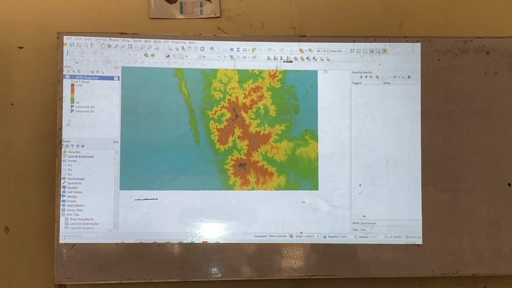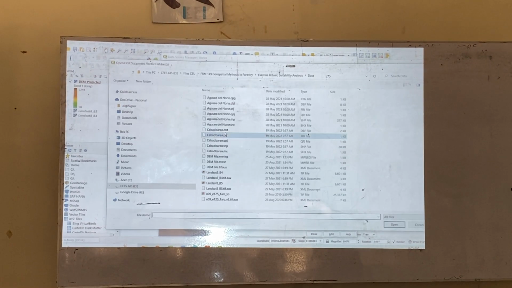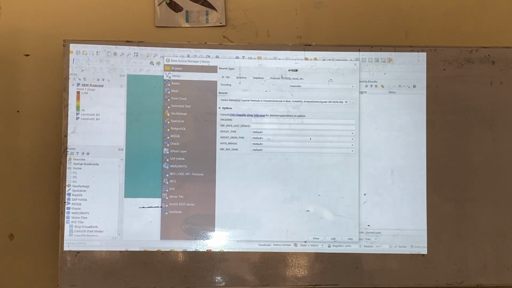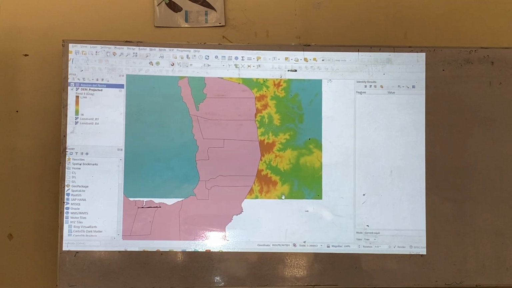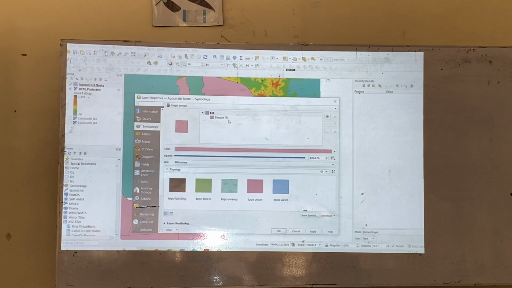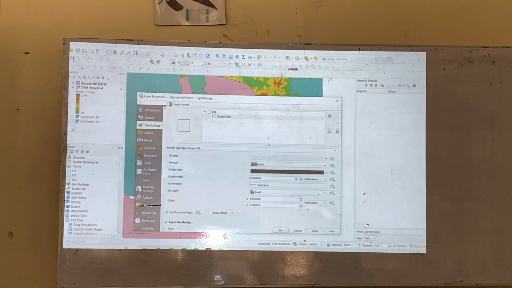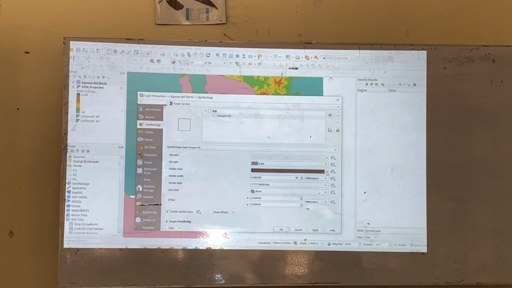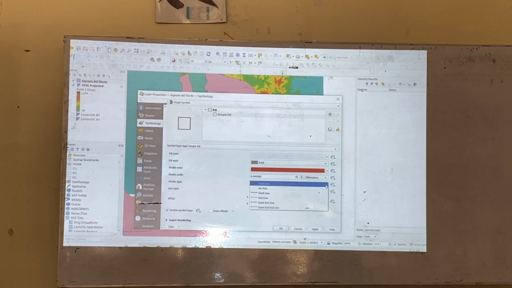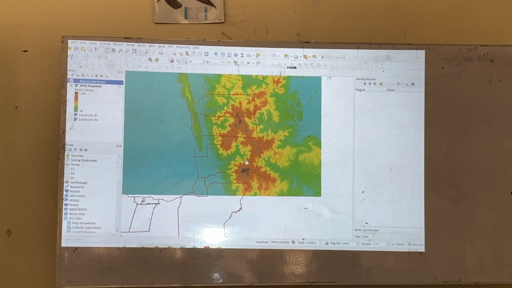Next step, load the vector data, which is the Caraga region, Agusan del Norte. You add and close. Change the symbology. Let's have a transparent fill so we can see inside. Change the color of the boundary and the symbology of the line.